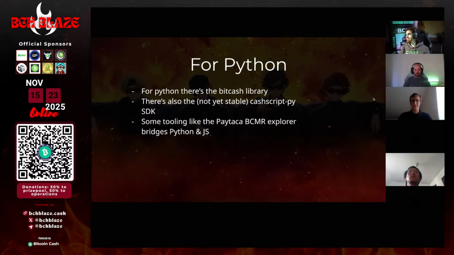Then to continue, we talked a lot about the JavaScript and TypeScript tooling. Of course, TypeScript being just the typed superset of JavaScript. But now to shift gears a bit, I want to give a brief overview of Python. I have not developed any dApps myself with Python, but I know the ecosystem a bit. And on developer.cash, the website we showed earlier, you can find a whole overview.